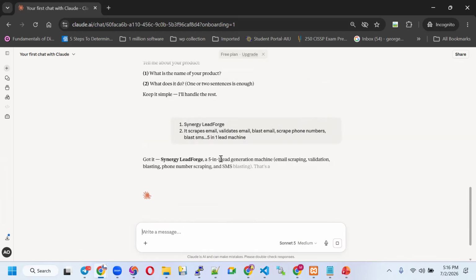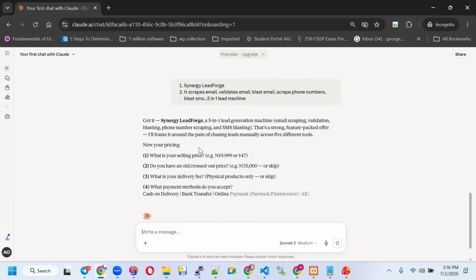So we've got the Synergy Lead Forge. Now it's asking about pricing, which is very important. What is your selling price? Let me just say 10,000 naira, one time, limited offer.